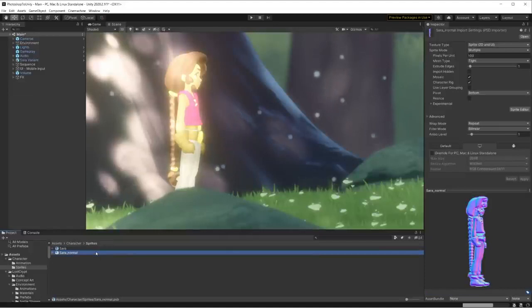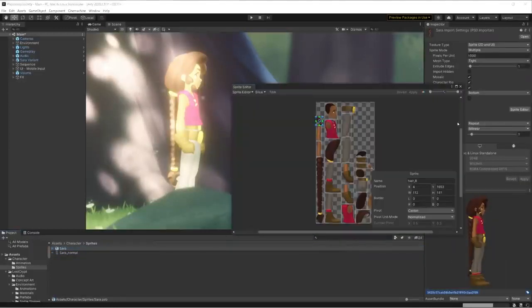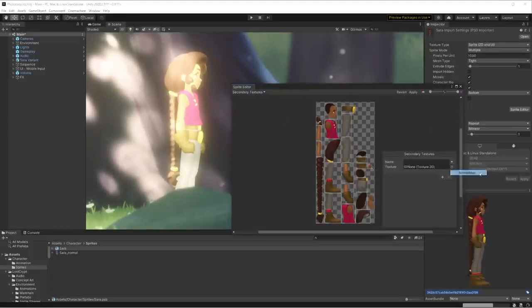To automatically apply the normal maps, we first obtain a sprite sheet by disabling the character rig setting. Then, we open the sprite editor of the art and add a secondary texture. Be sure that the material shader used to render the sprite supports a normal map.